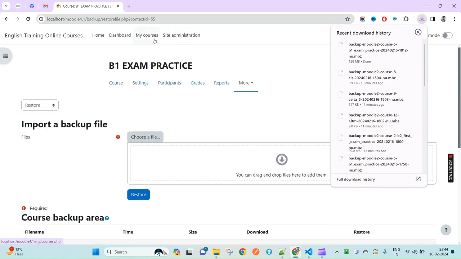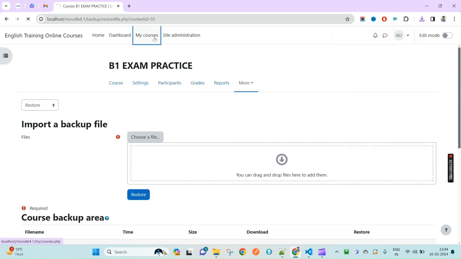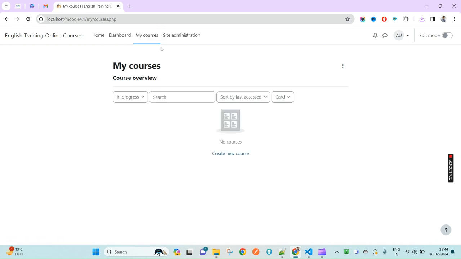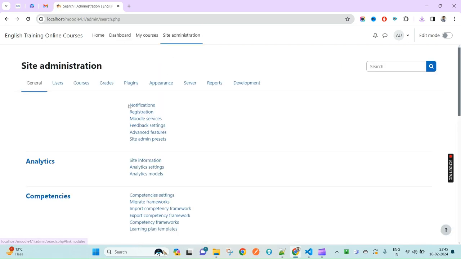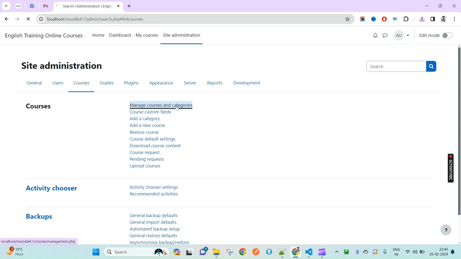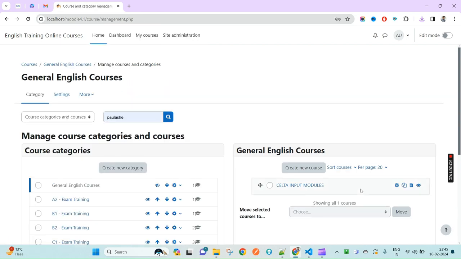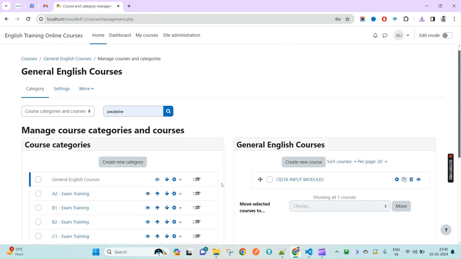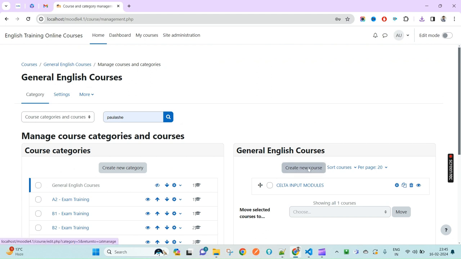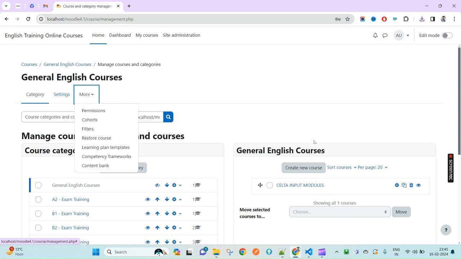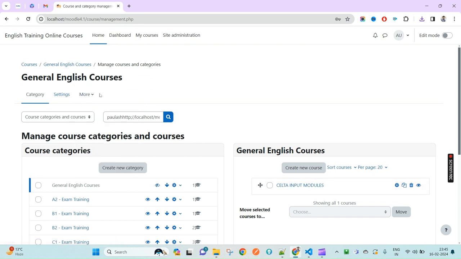Okay, so now coming to restore. To restore, you will have to come under the courses again, site administration, courses, course category. So here you can create a course. Either you can create a new course, or in this example I will show you how you can create a new instance and import.